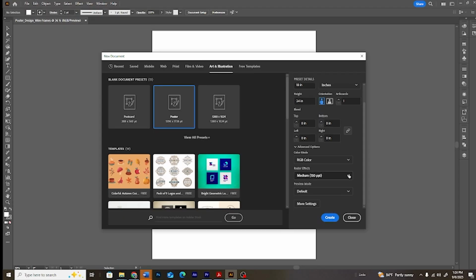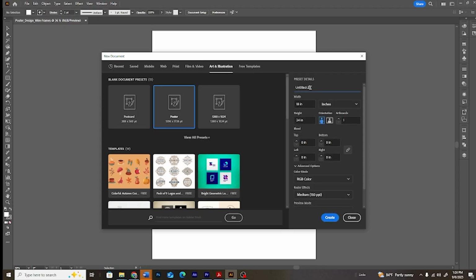Before I hit create, you may want to come up and name this. You could name this NYU poster, underscore, and possibly your name. So I'll put my first name, and I'll hit create.